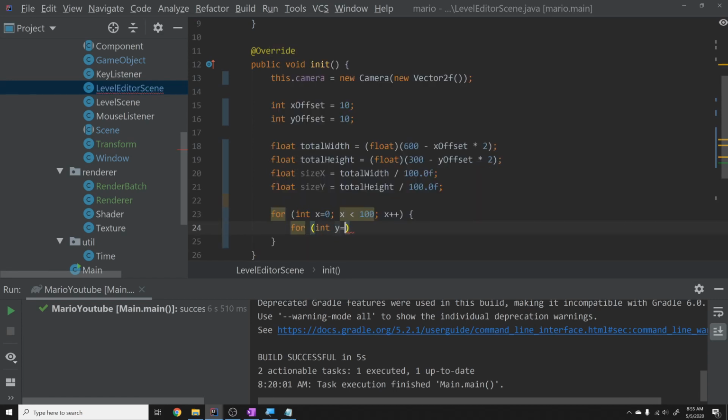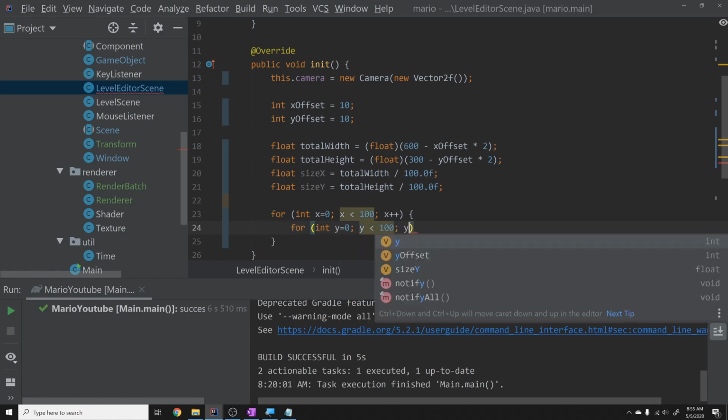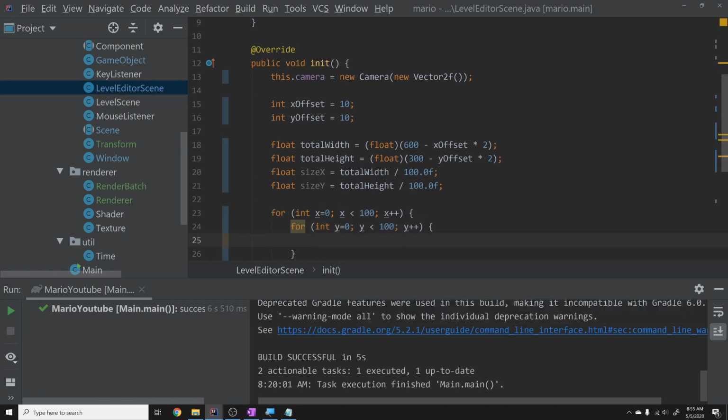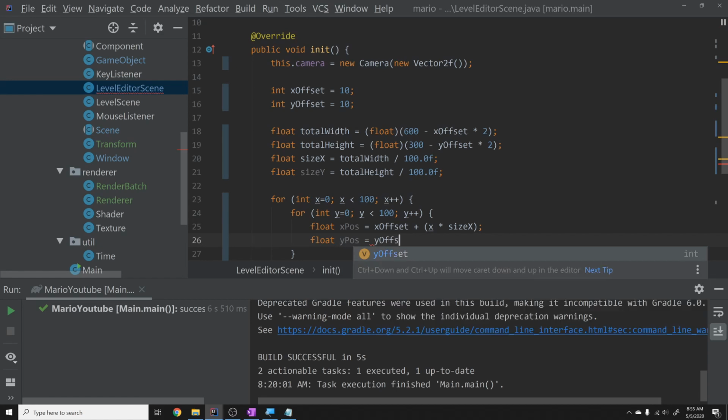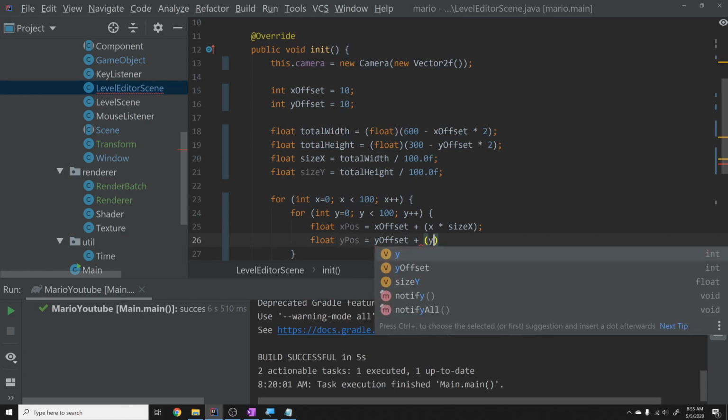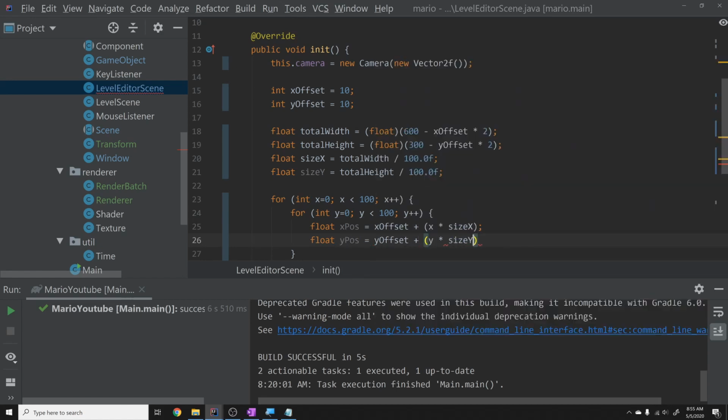for int y equals 0 until y is less than 100, y plus plus. So we're going to create 10,000 objects, 100 times 100, 10,000, I think. And then we're going to say float x pos equals x offset plus x times size x. This is the position inside of our game world. And we're going to say y pos equals y offset plus y times size y.